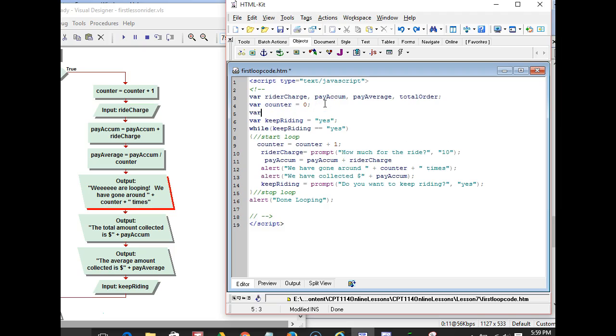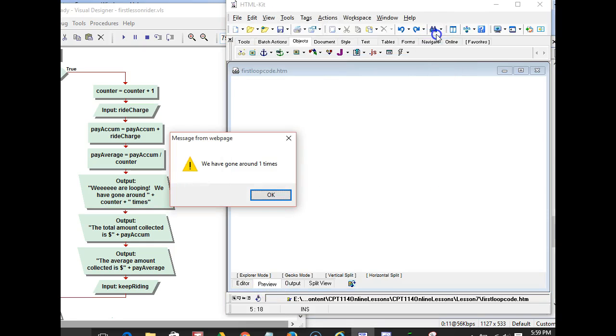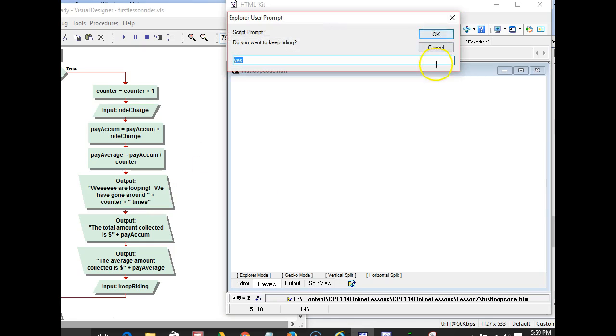We should have said var payAccum equals 0. See, so now we'd have 0 instead of nothing. That's why it says undefined. Then we'll save it, and we'll run it again. And we have 10 one time around. But it went 0, 1, 0 instead of 10. So it should have been 0 plus 10. So it's joining instead of adding.